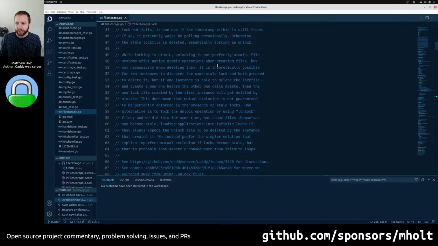But also, at least in the case of certificate management, if two instances do step on each other's toes, it's not the end of the world. Yeah, it's not great, but it's not the end of the world. So again, open to suggestions and feedback on this. If you want to open a pull request or an issue maybe first on GitHub to discuss it, that would be ideal. But yeah, I'm open to ideas here.